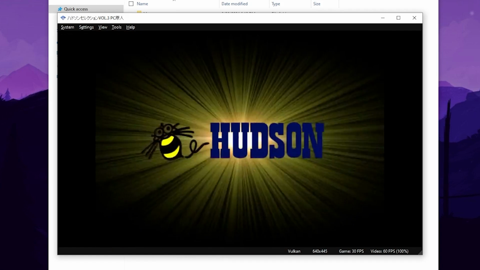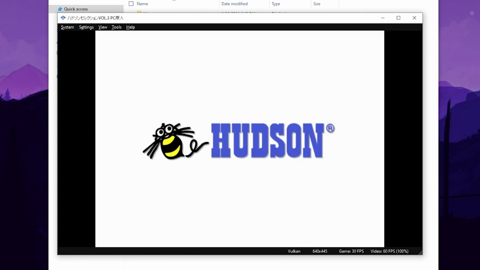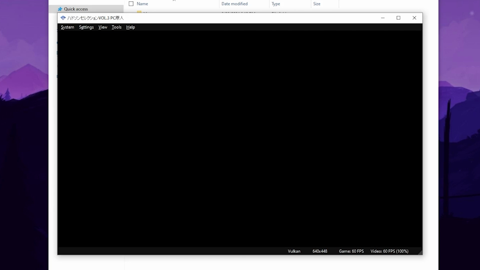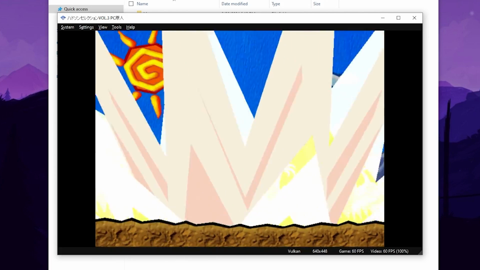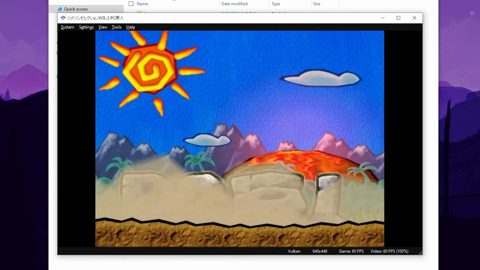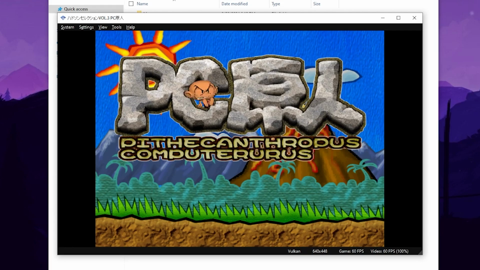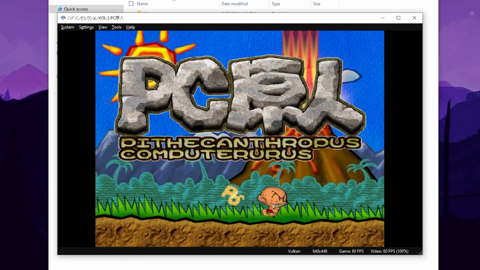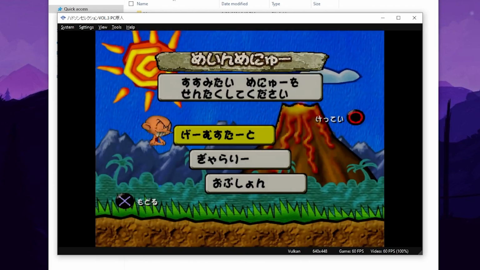We get the Hudson logo, and it looks pretty smooth, and we haven't even messed with graphics settings yet. I am going to go ahead and cut forward to the title screen. Here we go. Look at that. Look how smooth that looks. We haven't even messed with the graphics settings. That is incredible, huh? Let me cut forward to some gameplay real quick so you can see that.